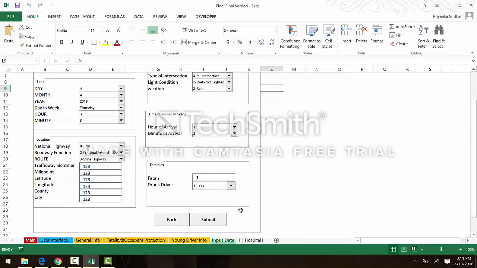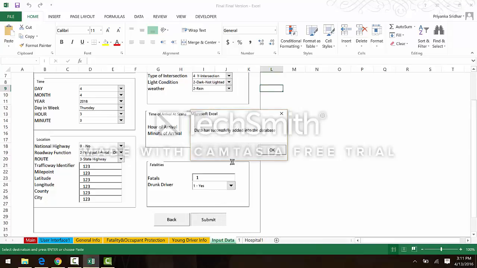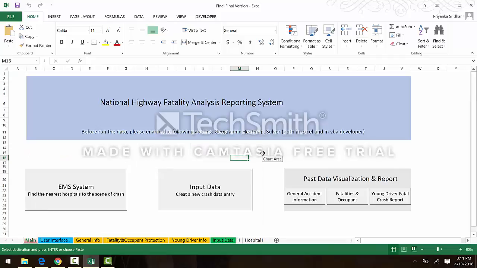Once you're finished, just click the Submit button and a message will pop up that says the data has successfully been added into the database. Simply hit OK and then you'll be taken back into the main page.